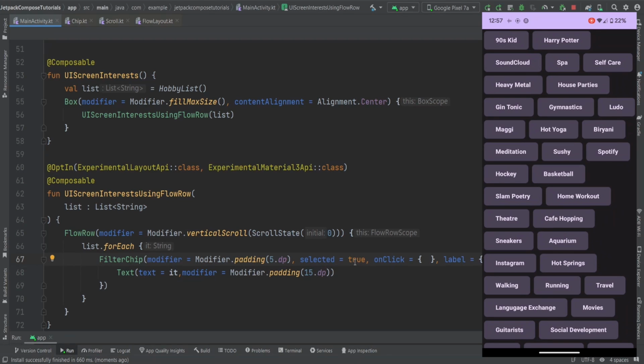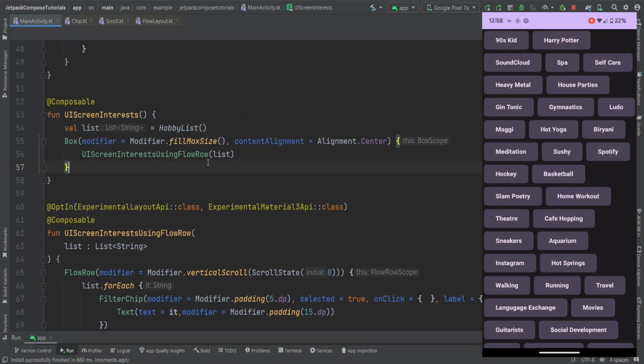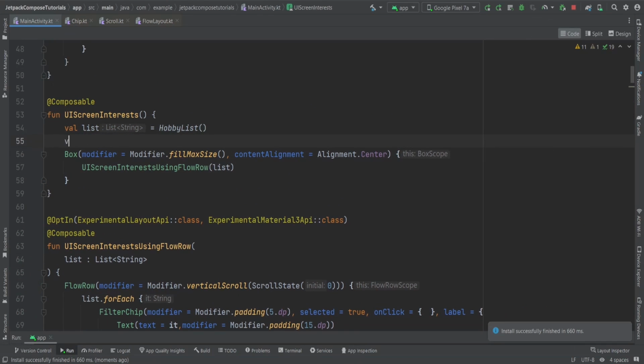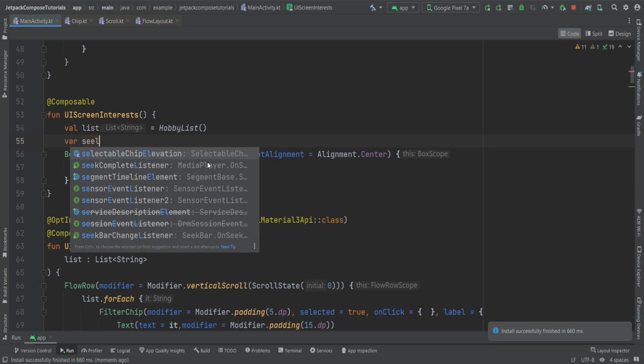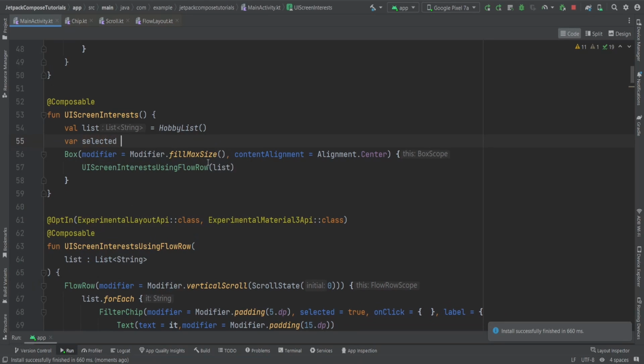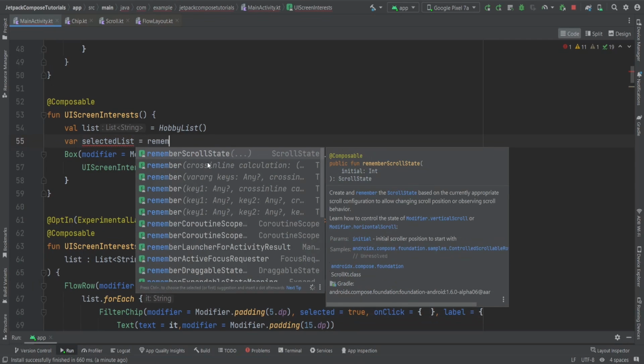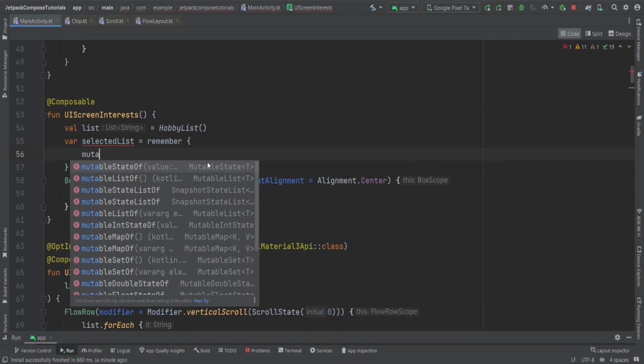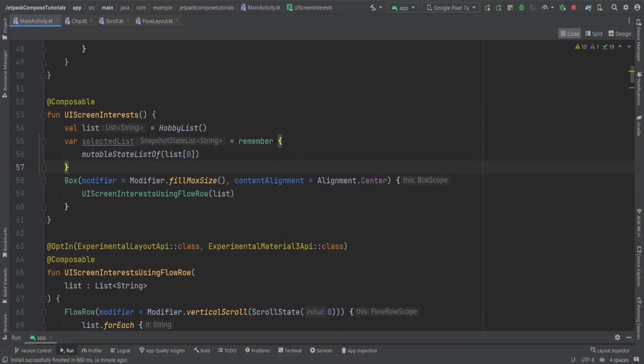So whenever the user selects something, there should be some change. For that purpose we need to create a temp list. And what is the temp list? Basically selected list, so selected list equals remember mutable state list of. Okay, so the first item is selected by default. You can put empty or null or something.